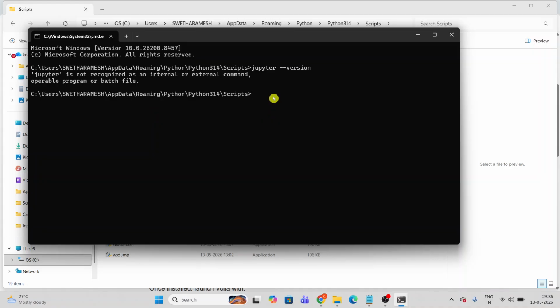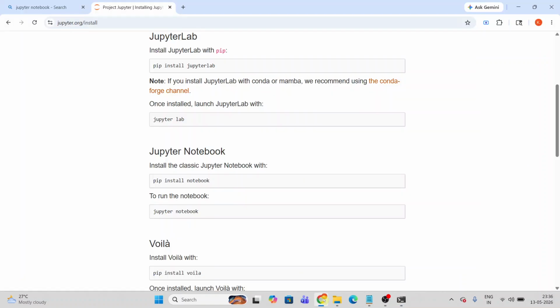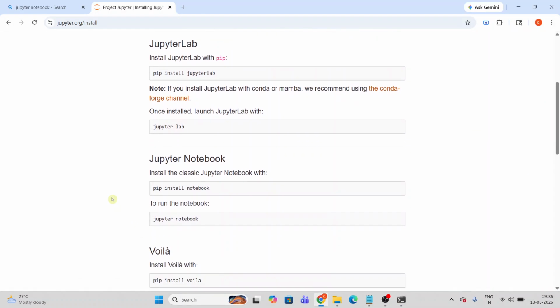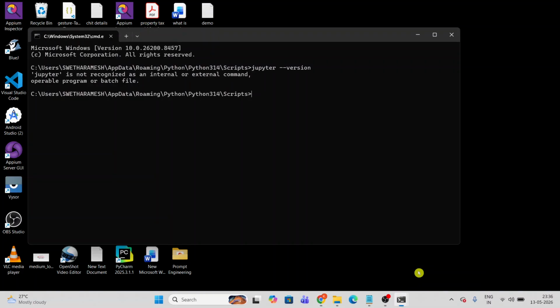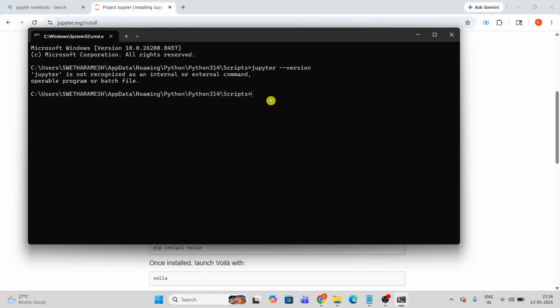Now the installation part. Go back to jupyter.org install. Here it says to install the Jupyter notebook, we have to run the command pip space install space notebook. This command we need to run. So go over to the command prompt here. I'm running this command where my Python scripts folder is.